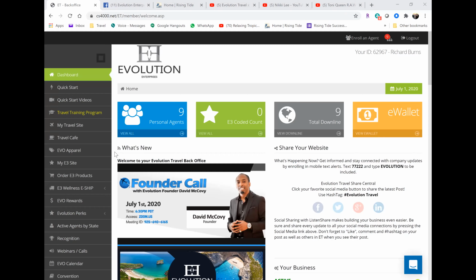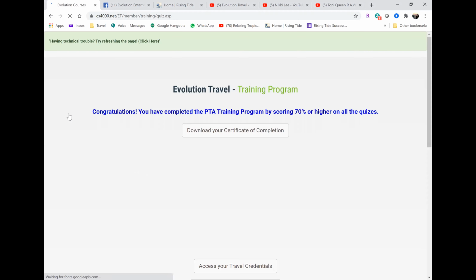Now, guys, if you're on a mobile device and you log in, you'll see at the very top these little lines. That's going to open up this menu on your phone. This is really where you're going to find a lot of information, but the absolute first thing you want to do is start the travel training program. That is going to earn you your certification. So we will wait for that to open.